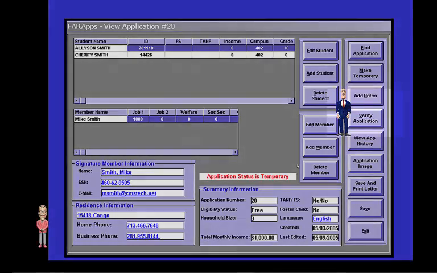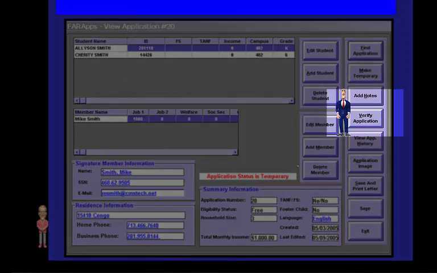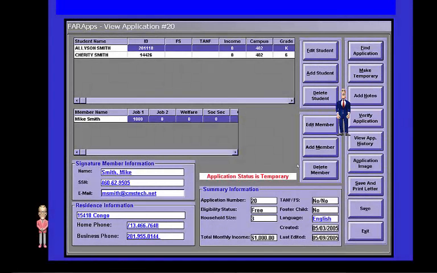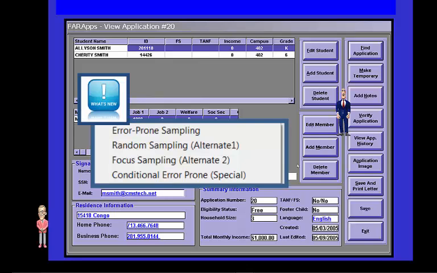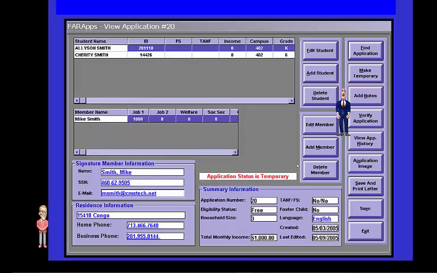Wait a minute. Does this mean I have to go through the applications and select which ones I want verified? Oh no. FAR Apps automatically selects the appropriate applications for verification by the focus or random method. I'll be showing you this a little later on. Again, this is a manual process that gives you the flexibility to easily add a questionable application as you are entering or editing the application to the ones automatically selected for verification. I think you would want a feature like this in your program, wouldn't you?